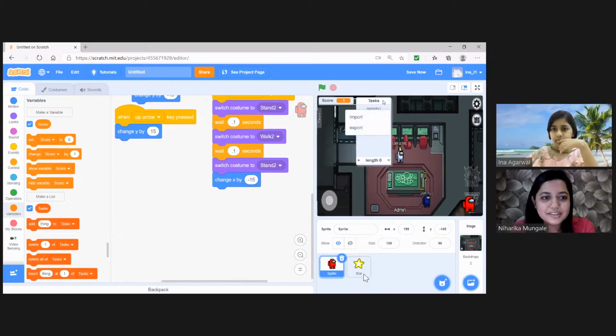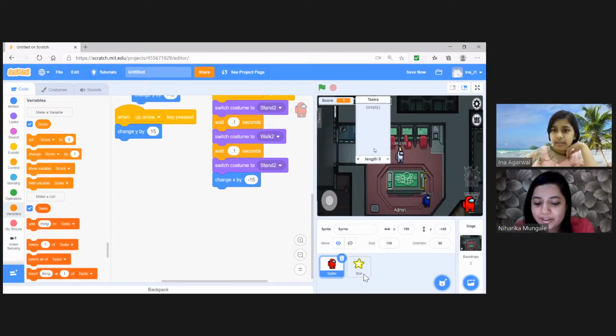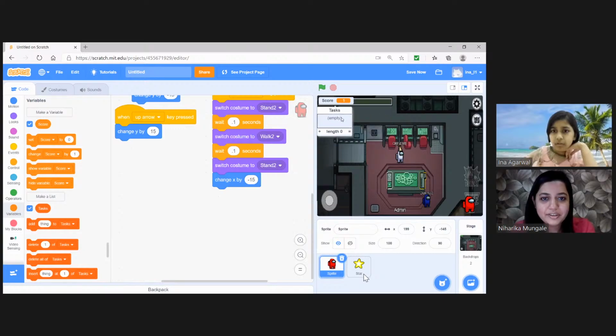What are you doing, Ina? So I just came to my variables and there's a button called make a list. So I clicked on that and made a list called tasks. Awesome. So Pranay, Prathamai, we are finally giving you what you wanted. We are creating tasks. And what are we going to add here?